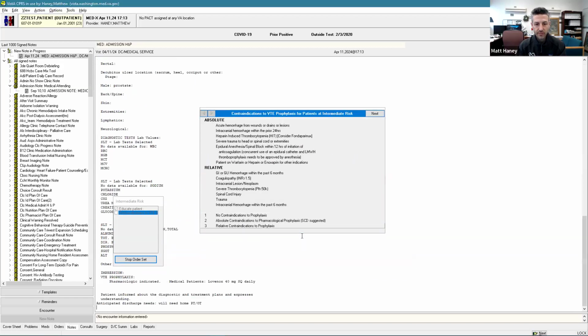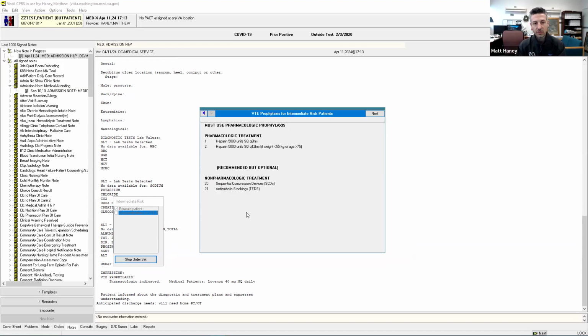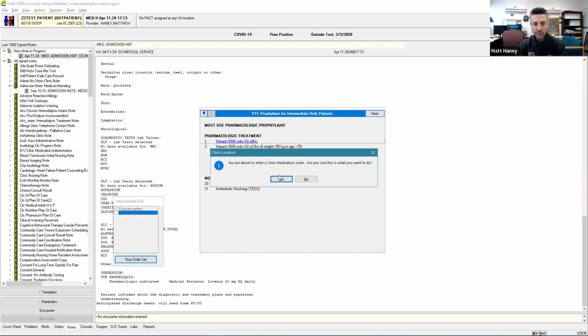And now it pulls up this additional window that is going to prompt us to look for contraindications. We'll say no absolute or relative, so no contraindications. This wants us to order heparin. We also have the option to order non-pharmacologic treatment, sequential compression devices, or TED hose. We'll say heparin sub-Q, 5000 Q8.